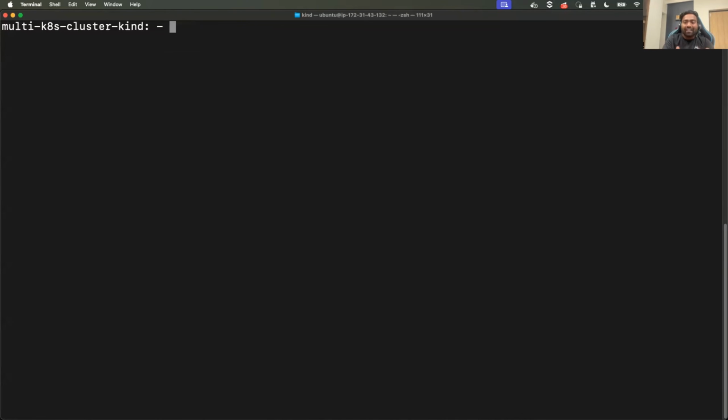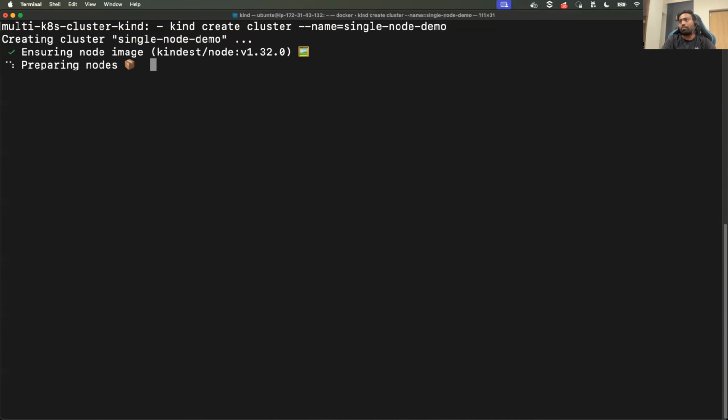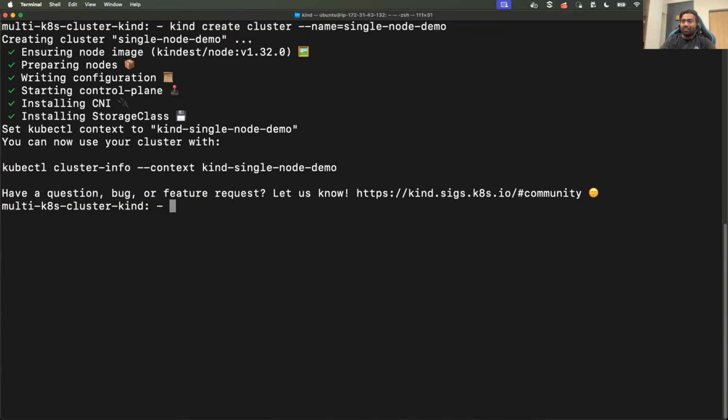Now, all that you need to do, if you want to create a single node Kubernetes cluster, see how I'm going to create it: kind create cluster --name=single-node-demo. Okay, I'll provide that name. And within less than a minute, you will have a Kubernetes cluster that is up and running. Perfect, that's all. So you have a Kubernetes cluster running.